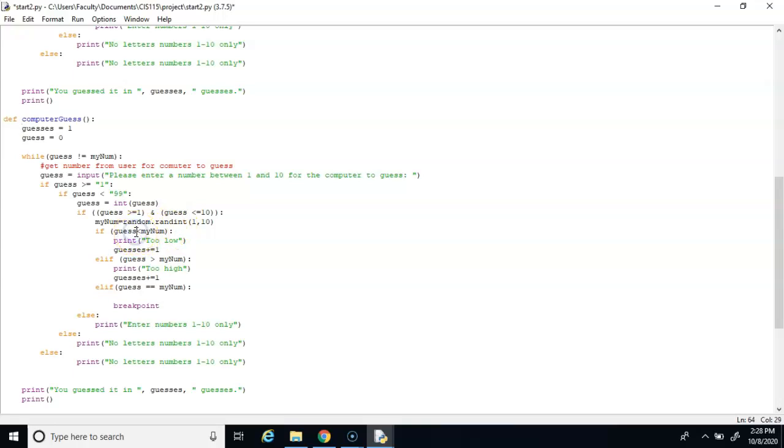And I have to change the order on all of these. If my num is less than guess, print too low. If my num is greater than guess, print too high, and yet we're still incrementing there. If guess is equal to num, then we'll break.